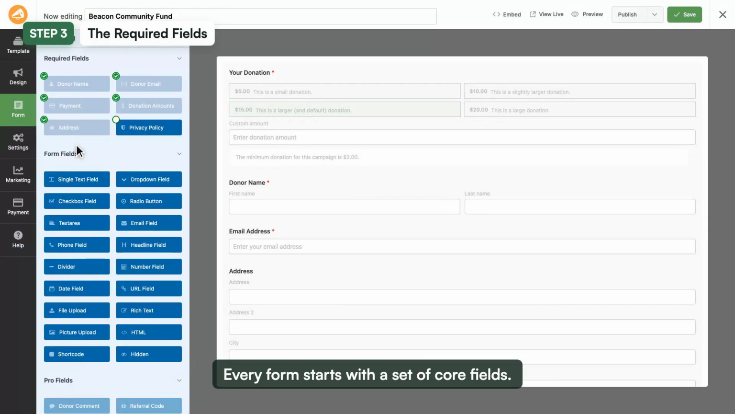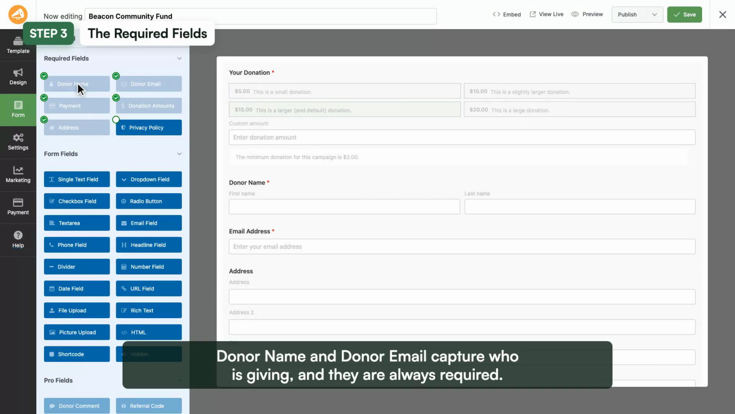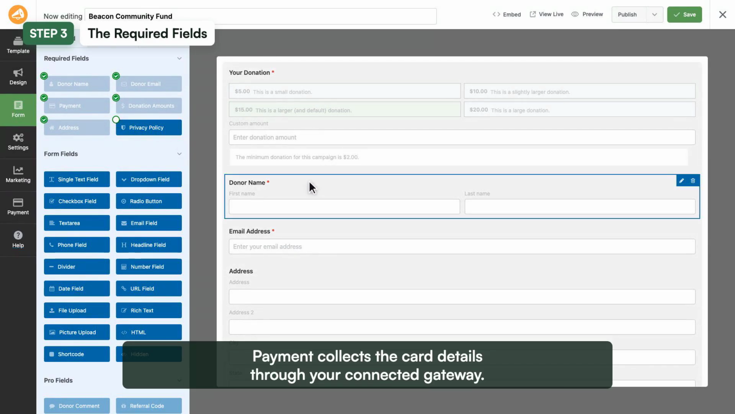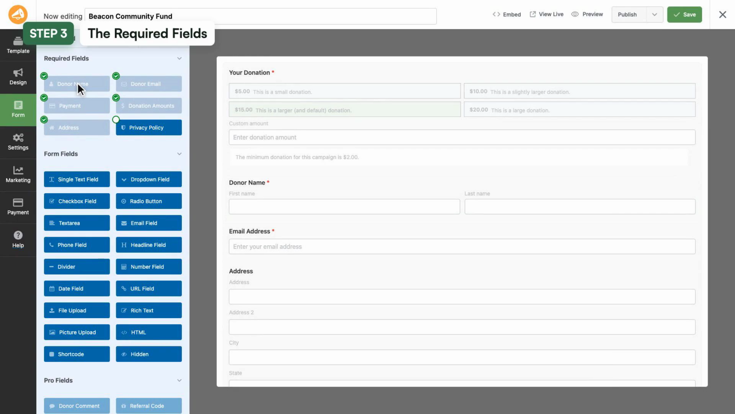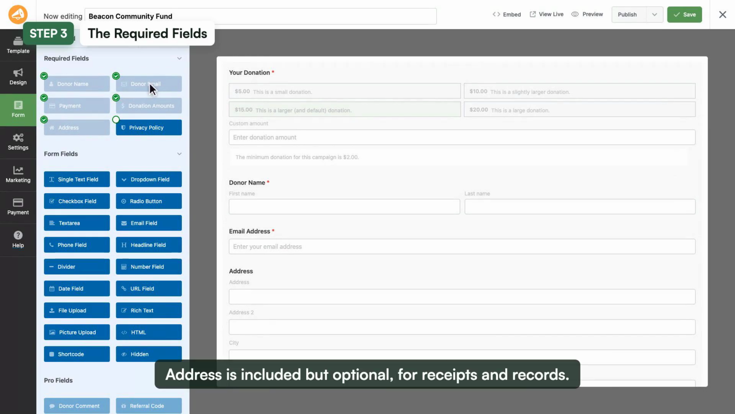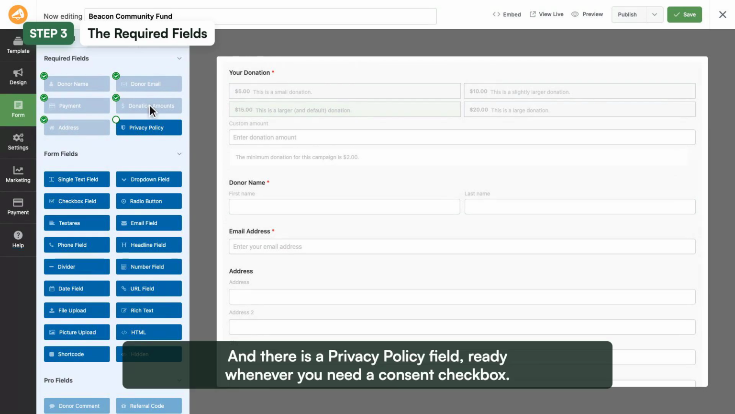Every form starts with a set of core fields. Donor name and donor email capture who is giving, and they are always required. Donation amount sets your suggested giving levels, pulled from the campaign's donation options. Payment collects the card details through your connected gateway. Address is included but optional for receipts and records. And there is a privacy policy field ready whenever you need a consent checkbox.